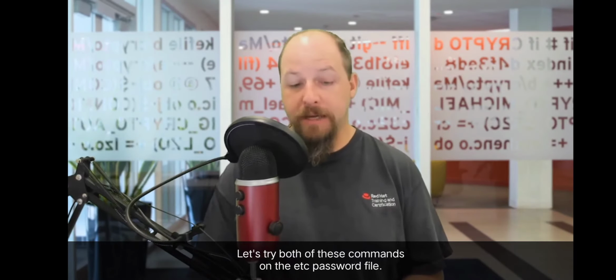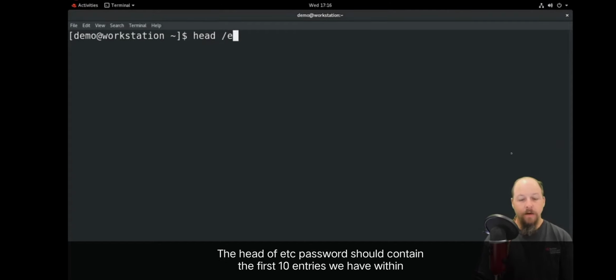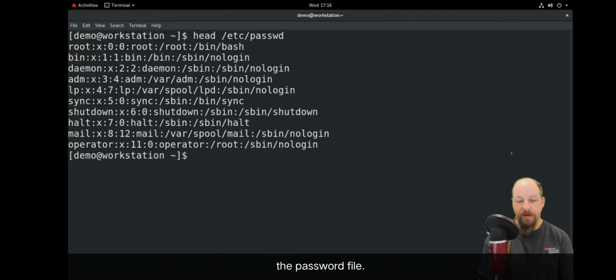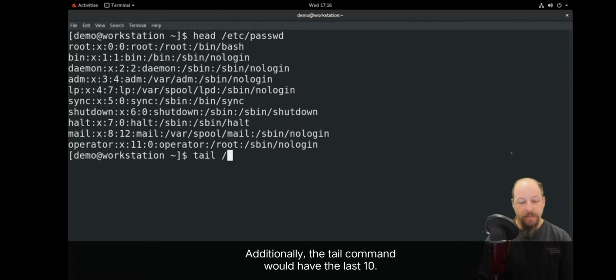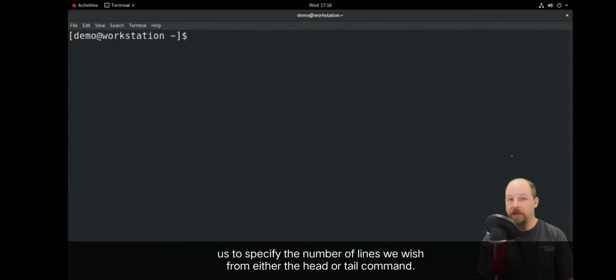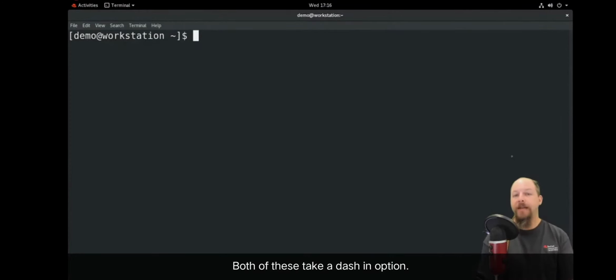Let's try both of these commands on the /etc/passwd file. The head of /etc/passwd should contain the first 10 entries we have within the password file. Additionally, the tail command would have the last 10. If we wanted a different number than 10, we can also pass a flag or option that allows us to specify the number of lines we wish from either the head or tail command.